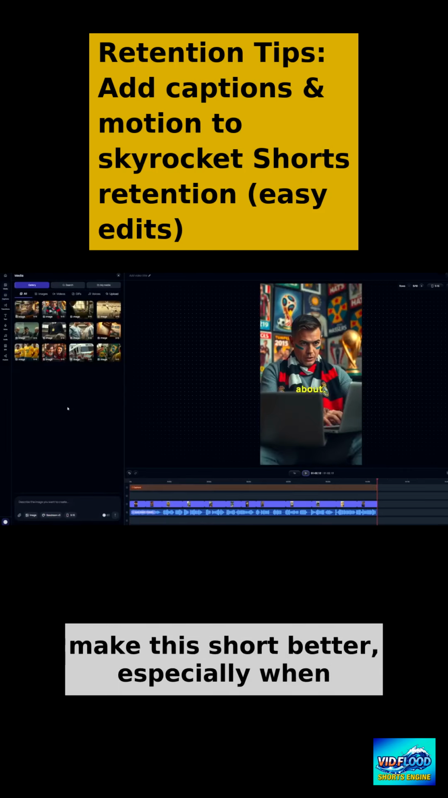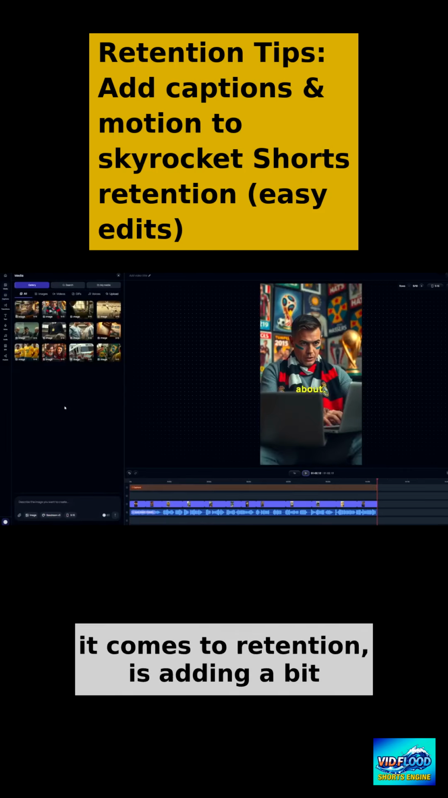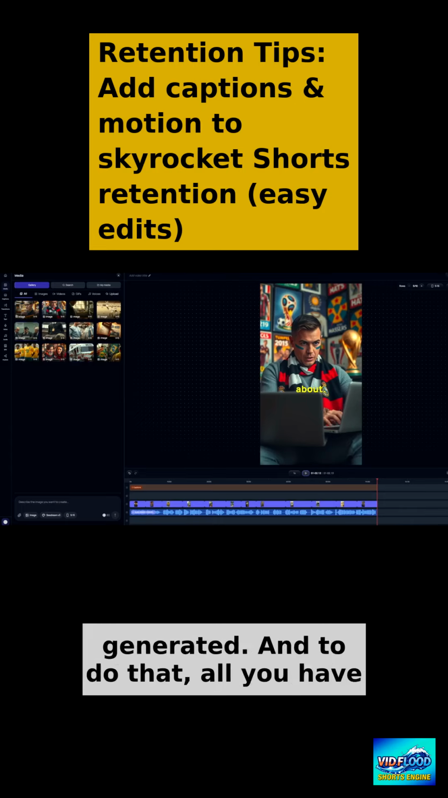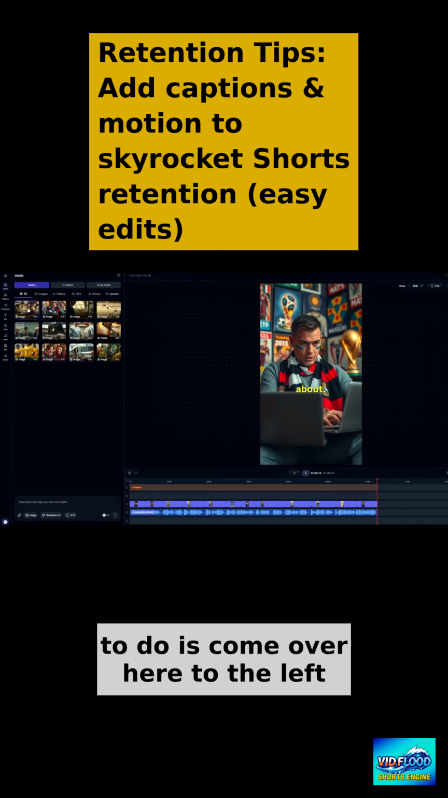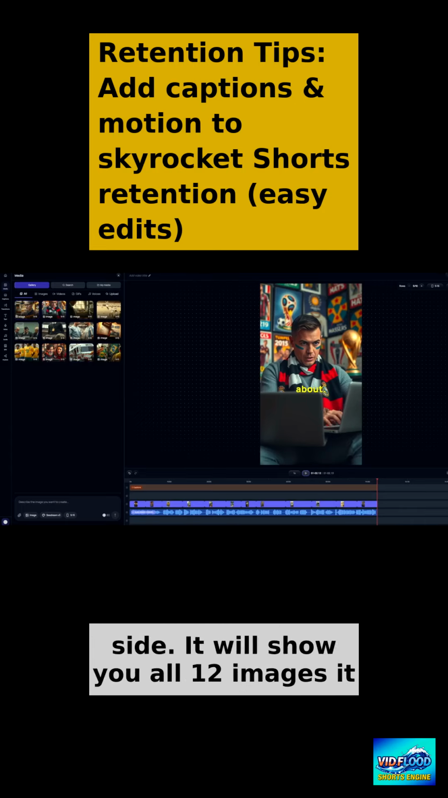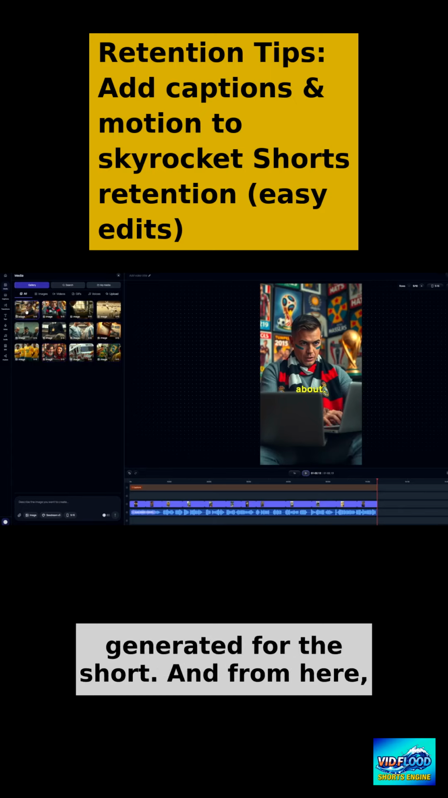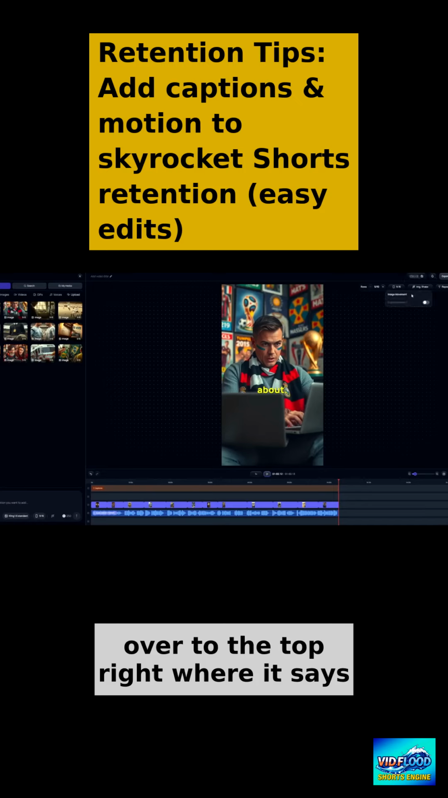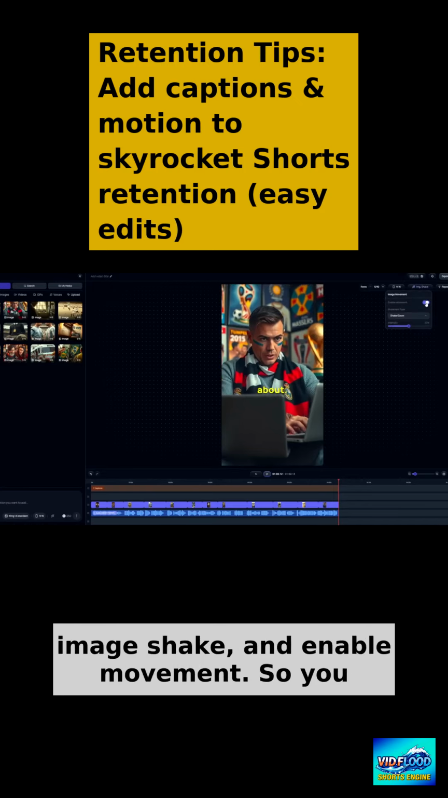And the next step to make this short better, especially when it comes to retention, is adding a bit of animation and movements to these images and videos that the AI actually generated. And to do that, all you have to do is come over here to the left side. It will show you all 12 images it generated for the short. And from here, you simply just have to click on one, go over to the top right where it says image shake, and enable movement.